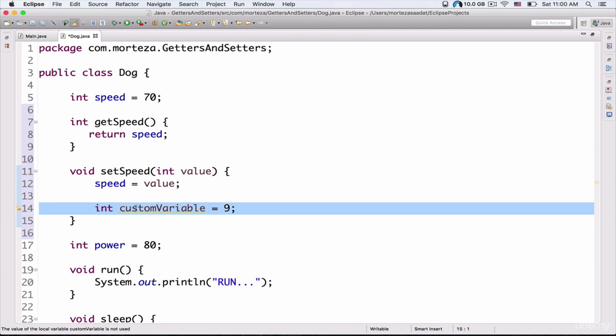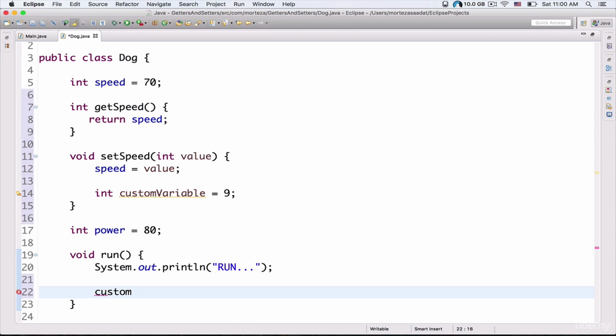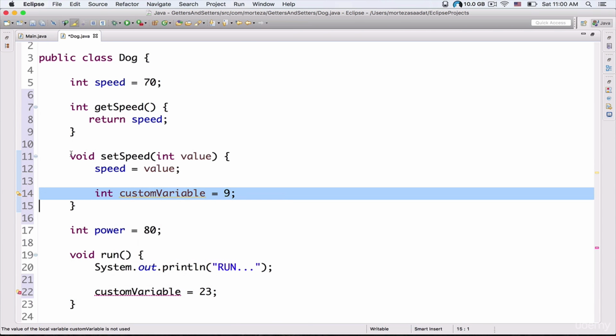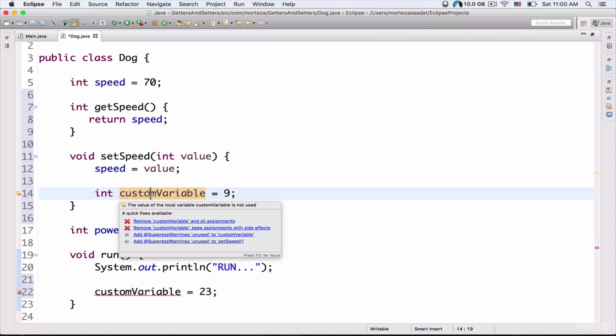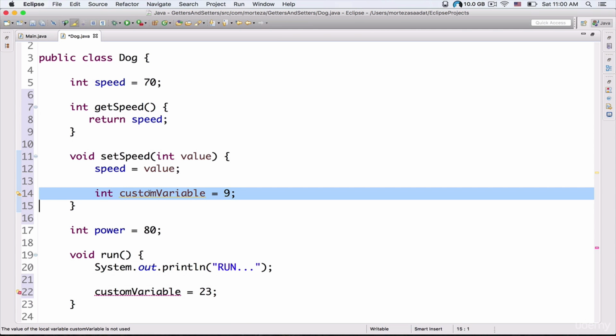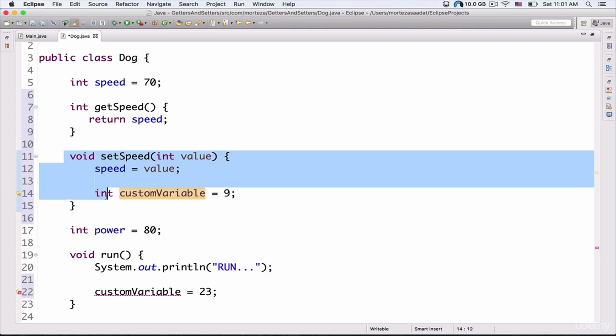I cannot access this variable from this method, okay? customVariable. And if I, for example, want to assign another value to this variable, I cannot do that. Why? Because this variable is created inside this method, okay? And we cannot refer to this variable inside this run method. These kinds of variables are local variables, okay? This argument here is also a local variable, okay? Because we can only refer to these variables inside this method, okay?